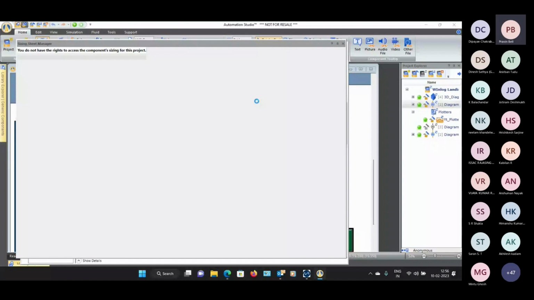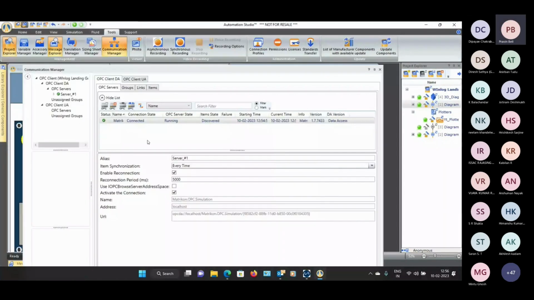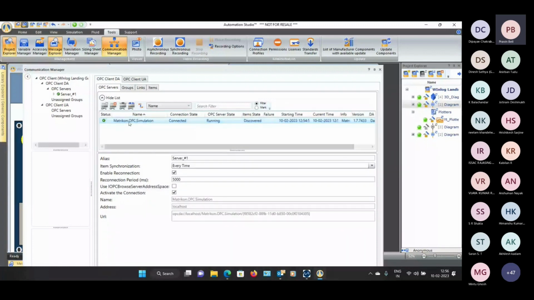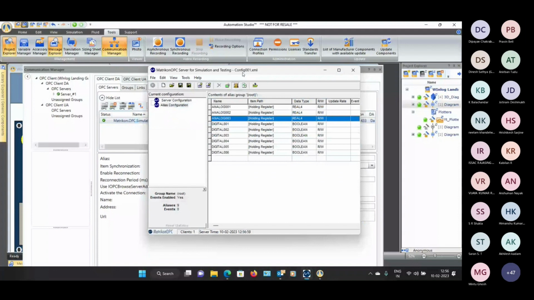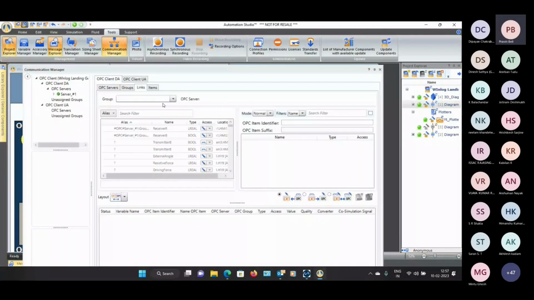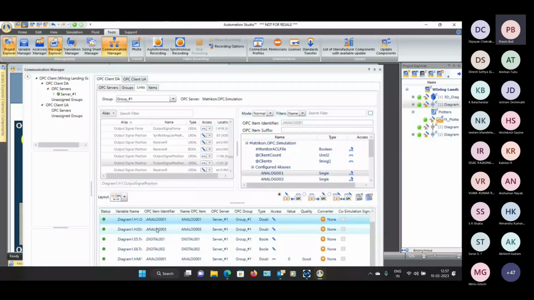Okay, now in Automation Studio, I have this communication manager here. If you see, there's an option of OPC DA and OPC UA available here. So I have connected Automation Studio signal to Matricon OPC simulation server, which is running in the background. This software detects Matricon OPC server running in the background, and I've created links. So the links of these analog signals are being sent to the OPC server in the background.